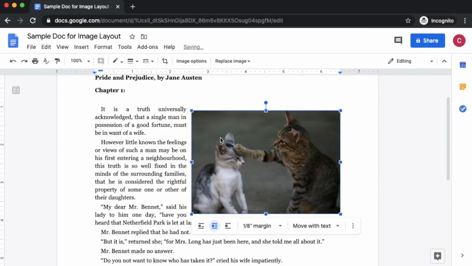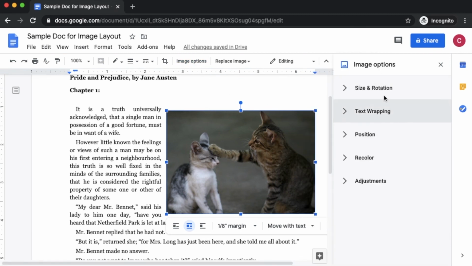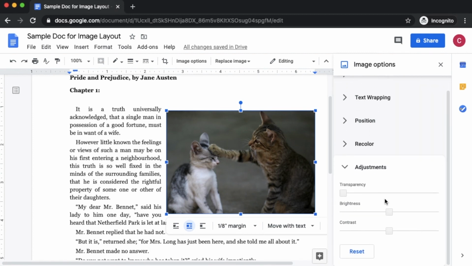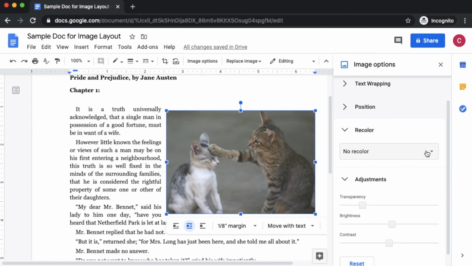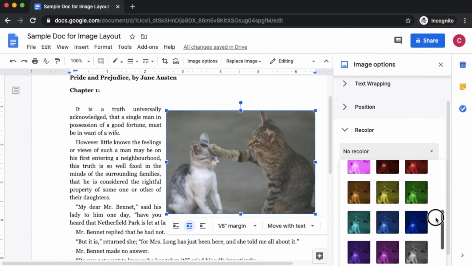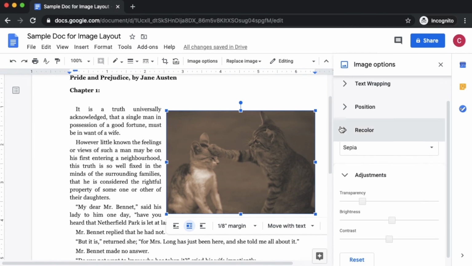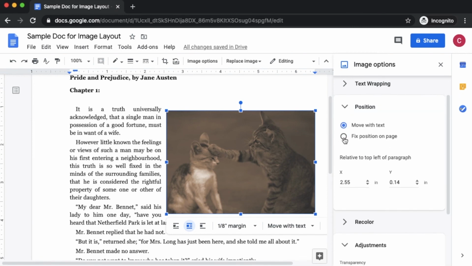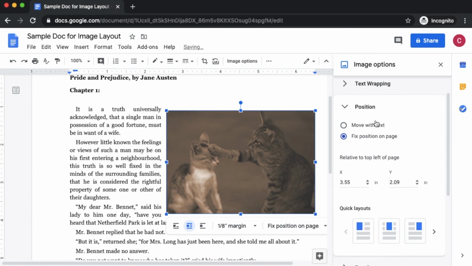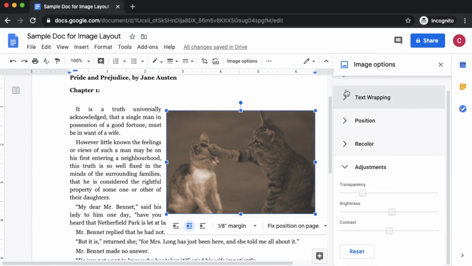A couple of other things you can do while your image is selected. You can click here on Image Options, and then you'll get a little menu here where you can change the transparency or the brightness or the contrast of it. So you can move along these sliders. You can make it a little more transparent. We can decide to recolor it. Right now I don't have any recoloring applied, but you can choose from one of them here if you wanted to. So we can do more of a sepia tone. You can change the position so that it moves with text, or you fix its position on the page. So you've got a few editing options.